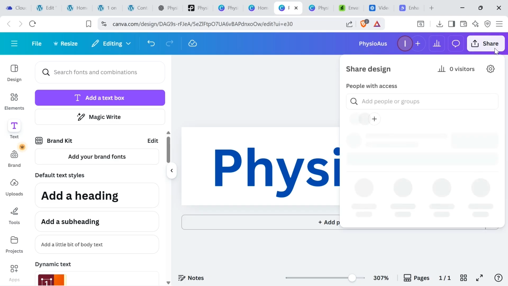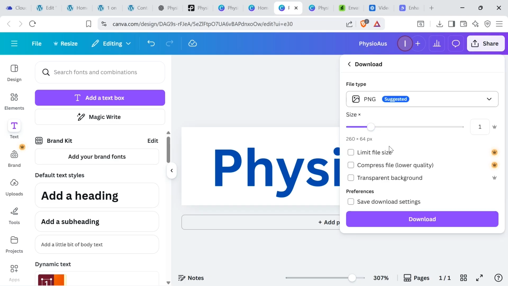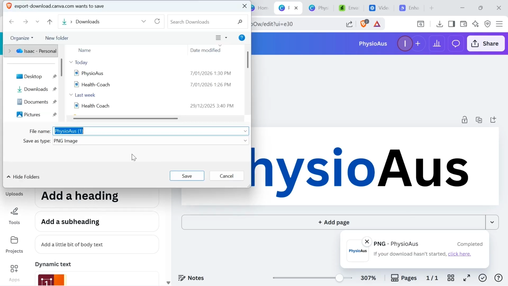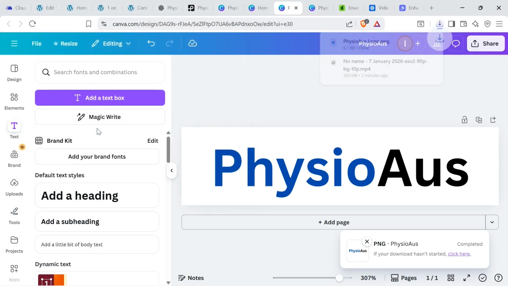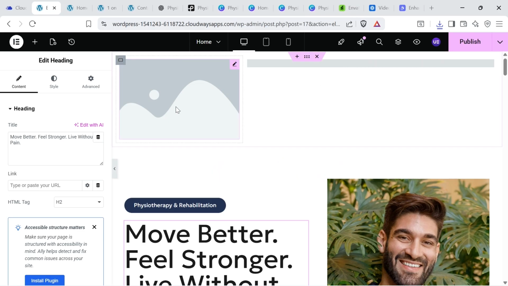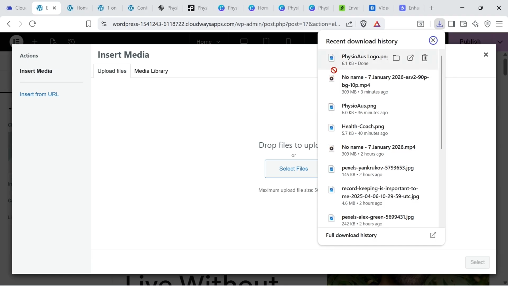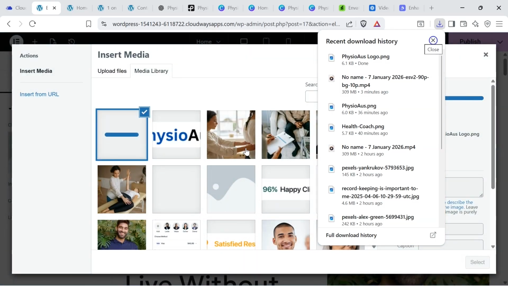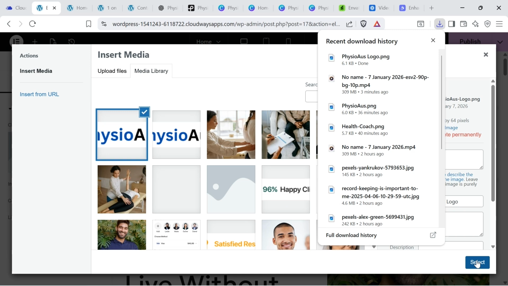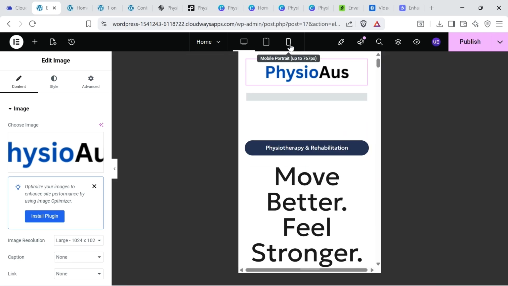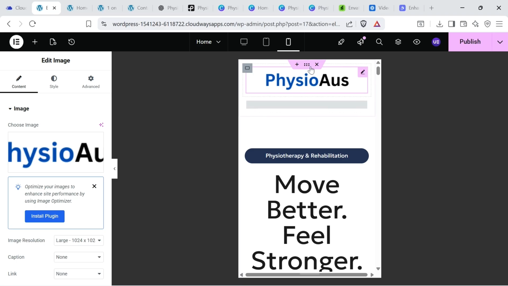And so all I need to do now is simply hit download, hit PNG, download that. Then it's going to give me the image, and I'm just going to call it Physio Oz logo. Download that, and then I'm going to go back to edit, and then I'm going to click here. I'm going to hit choose image. I'm going to upload file, then drag it in, drop it like that, and then simply hit select, and look at that, easy as that. We've got a nice, clean looking logo, and if we go to mobile, it perfectly adjusts itself.